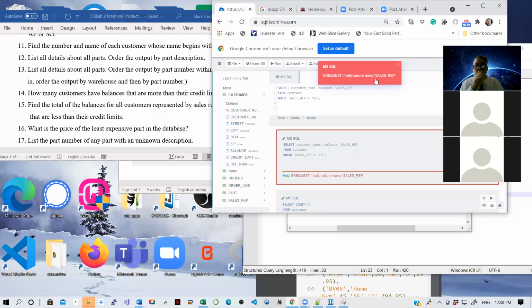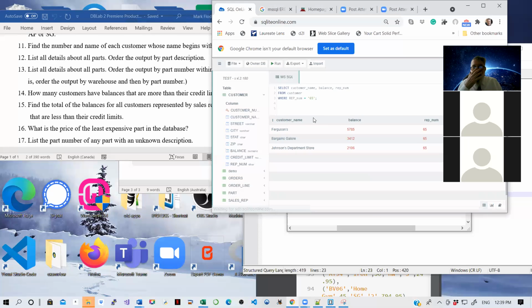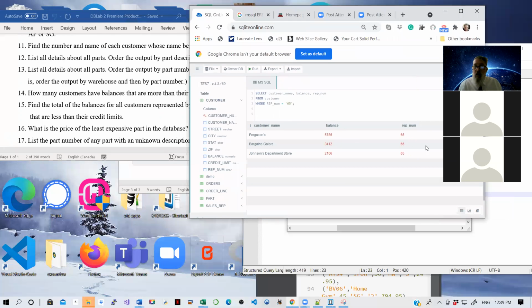Okay, so I've made a mistake there somewhere. Invalid column name sets. That's rep num. Sorry. How did I do that? Right, rep num. Okay, so these are the ones that are rep number, and there's their balances.